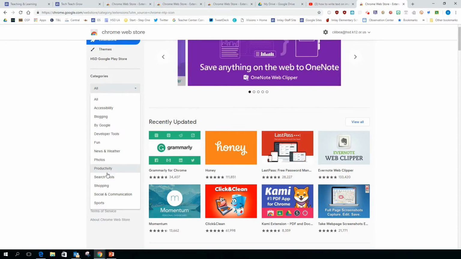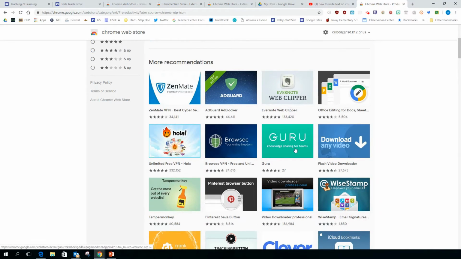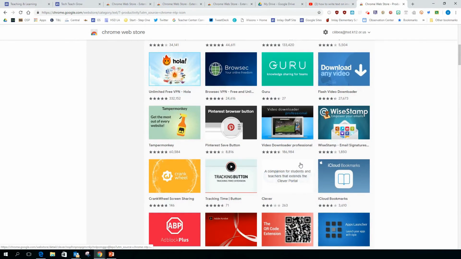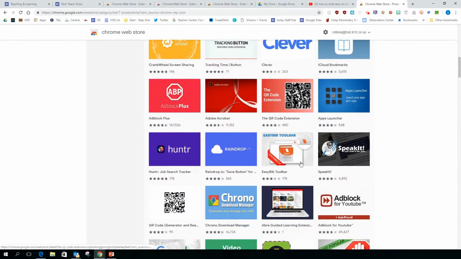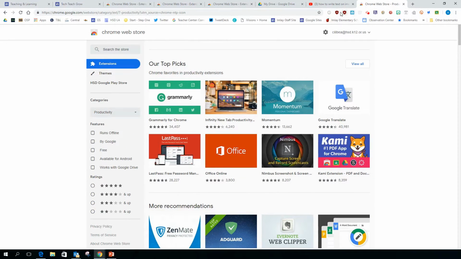I typically stick with productivity tools. And then when I click this, you'll see it changes to filter down to things that might help me be more productive. Lots of different choices. If you look across the top of my browser right here, these are all where the extensions end up.